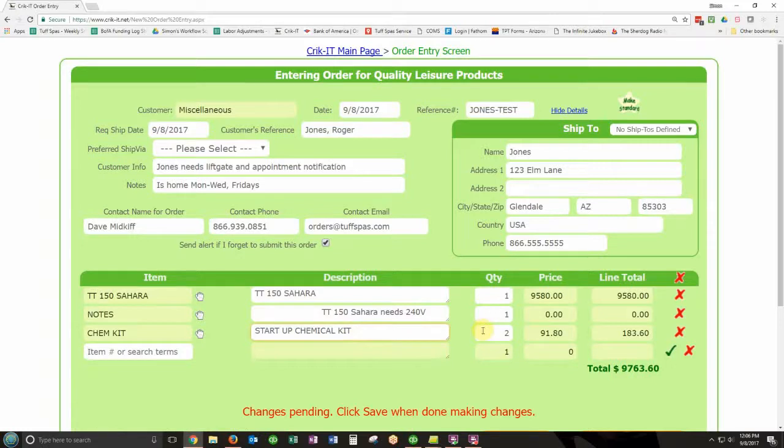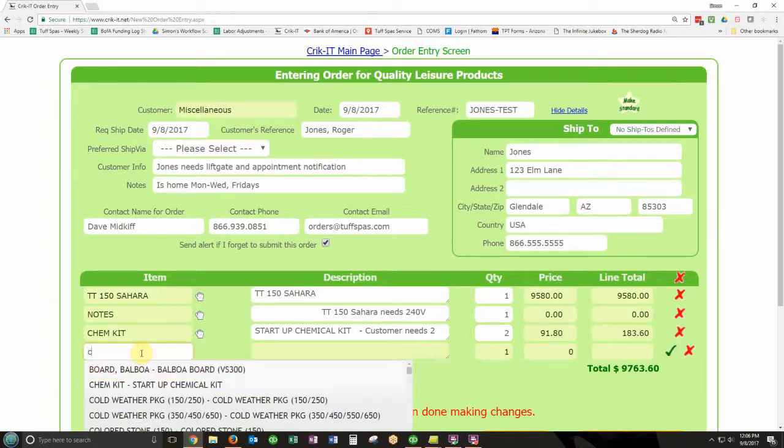And something like this where it's out of the ordinary, where normally you'd order 1 per hot tub, you might want to go ahead and just add a note that says customer needs 2. That way we know that this is legitimately supposed to be a 2 and not a 1 for this hot tub. Next thing we want to order is colored stone.